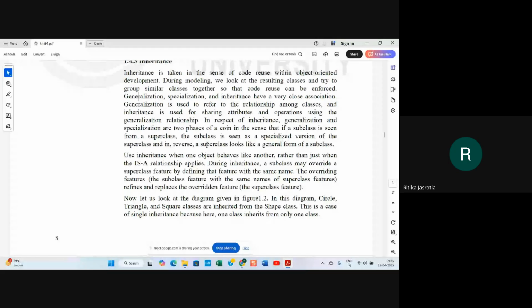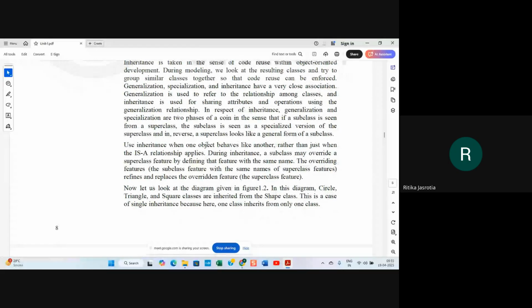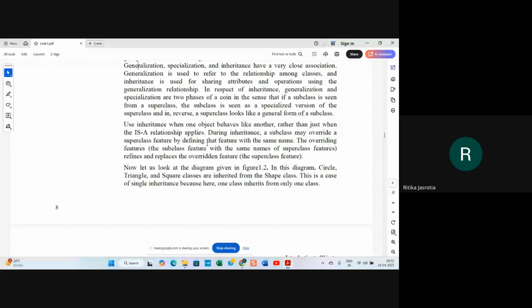We will be seeing the diagram later on. Use inheritance when one object behaves like another, rather than just when an is-a relationship applies. So there they are saying that you will use inheritance when one object behaves like another, while the is-a relationship will be taken care of in a different way. We'll be talking about that later on also.